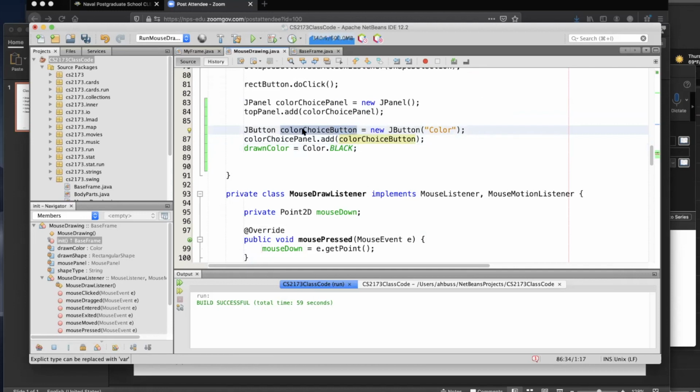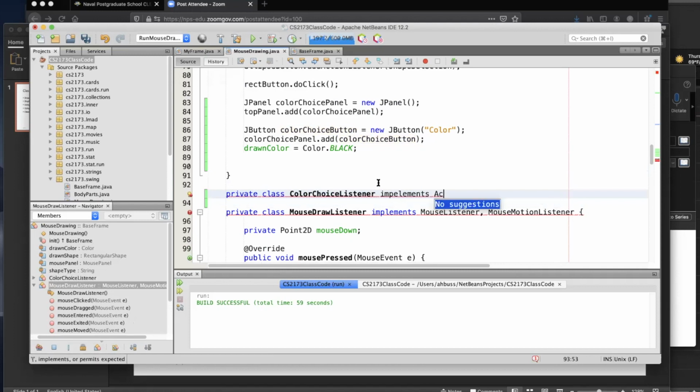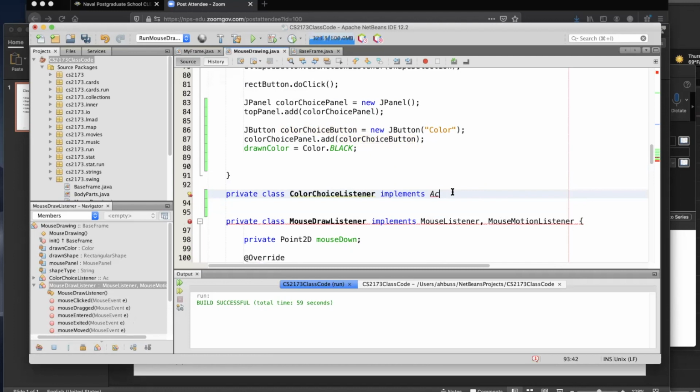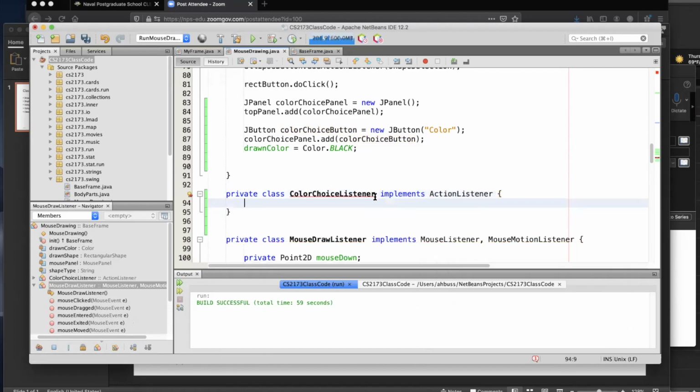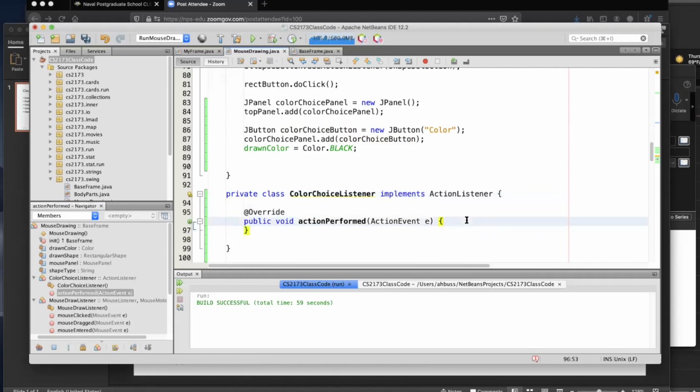So this is a local variable, which means that I need to be a little bit careful about how I deal with it. But again, okay, so what I'm going to do is, when the user clicks on it, here's what I want to do.